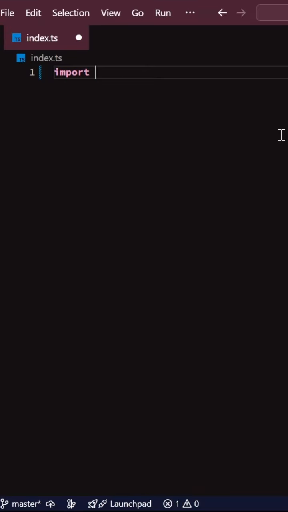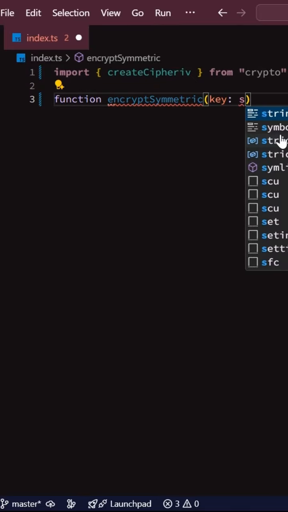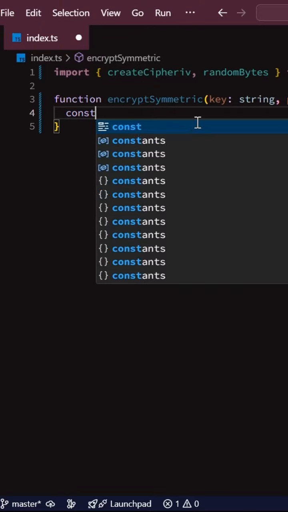I will import createCipheriv from the crypto library. I will create a function, encryptSymmetric, which will handle symmetric encryption of data. This function accepts two arguments: a key, which is a string representing the encryption key, and a plaintext, which is the text to be encrypted.